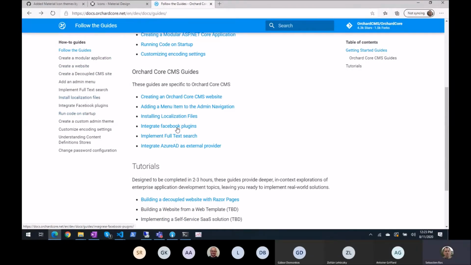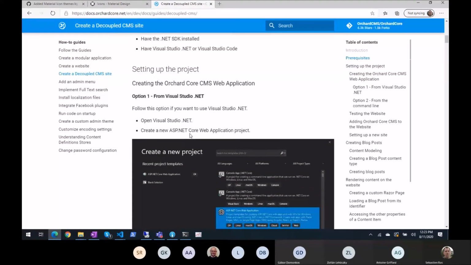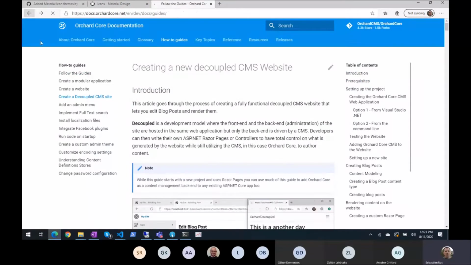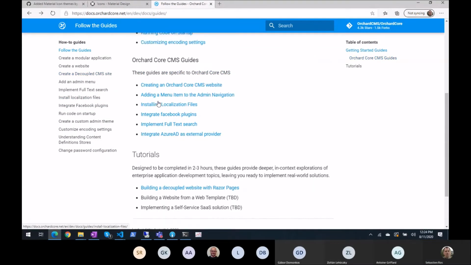Implement full text search. Plugins. It's not even in the same order. Result pages. That is not there either. Oh yes, that is here, but not with the same title. Okay.